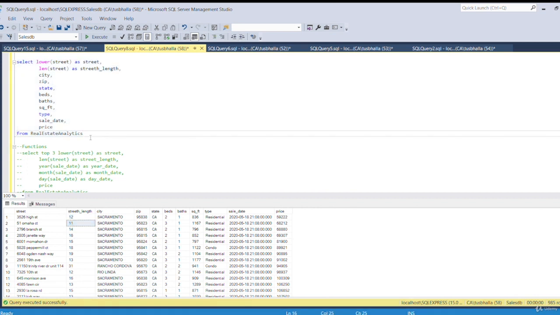The next step is to order the table in ascending order of street length. For that we can use order by, with the same function, ascending.